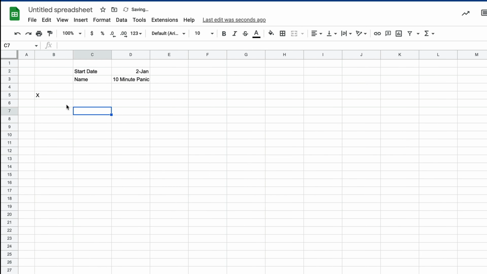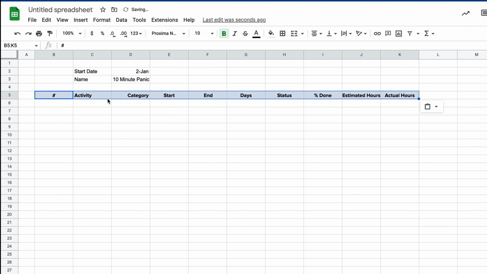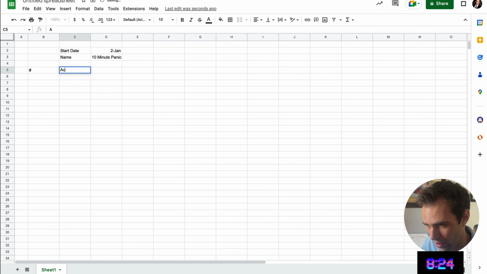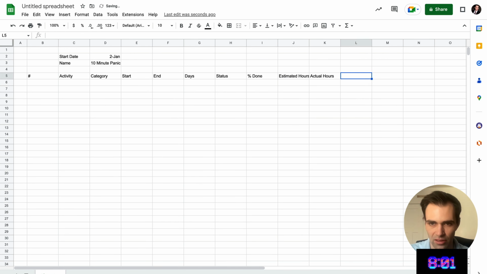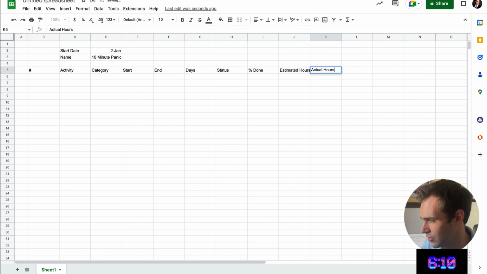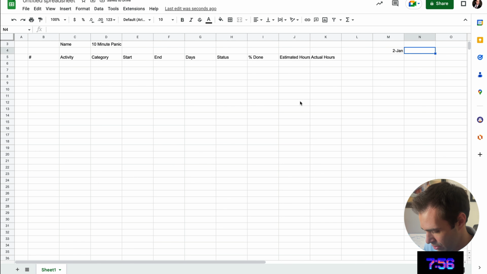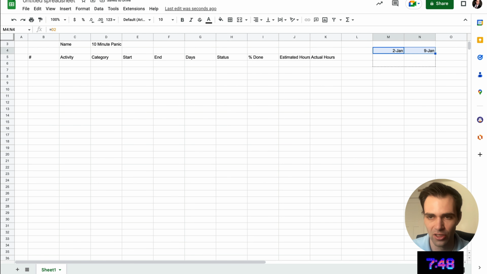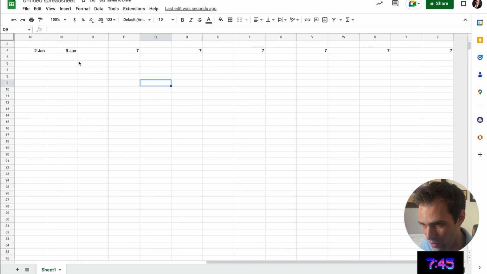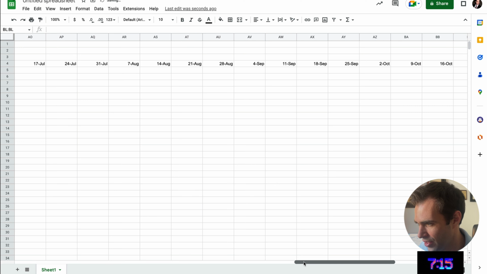All right, it's time to get organized, and row 5 is the starting line for all our headers. Number, activity, category, start date, end, days, status, percent, estimated hours, actual hours. Now I need a calendar for each week. This equals that. This equals that plus 7. Select those, I drag this over. That didn't work. Let's try this again. Drag that over. And 7 minutes remaining.